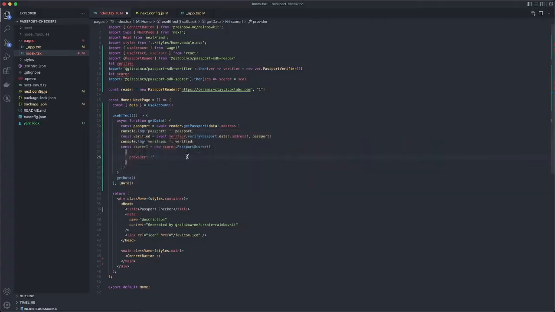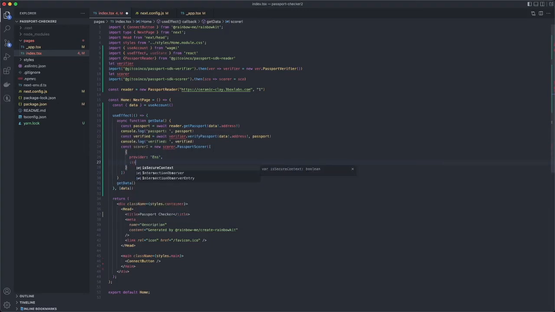So it can be any of these supported providers. So we can do ENS for now. So we'll do ENS. And then it has to have an issuer. So you can get this issuer from the credentials.